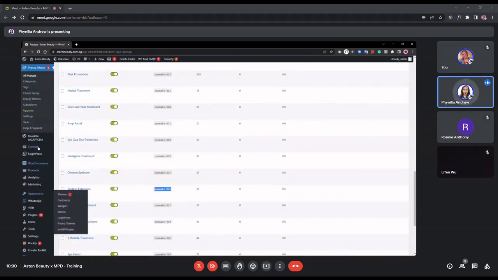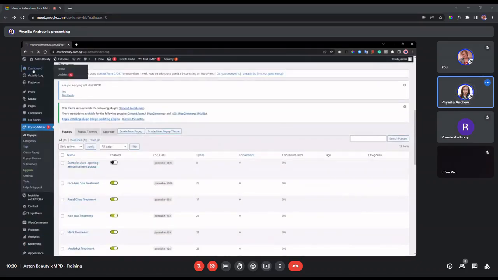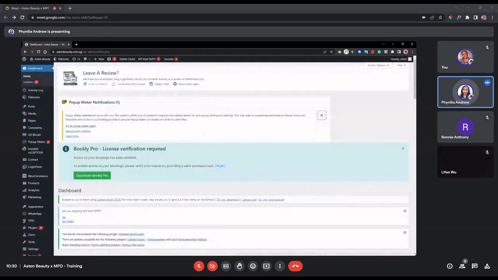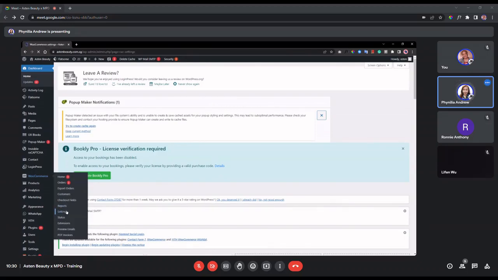So WooCommerce is actually the settings where your online store tracks your orders from your online store. So what you need to do is just click on WooCommerce here. We have a few settings that we're going to go through, which are orders, settings, and reports. So what we can do is go for settings first.